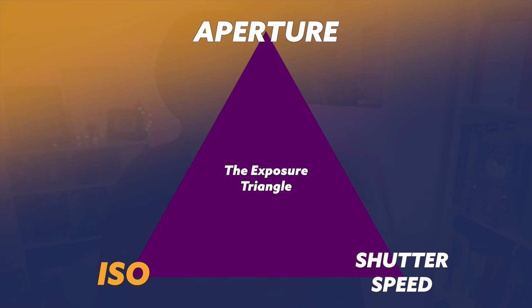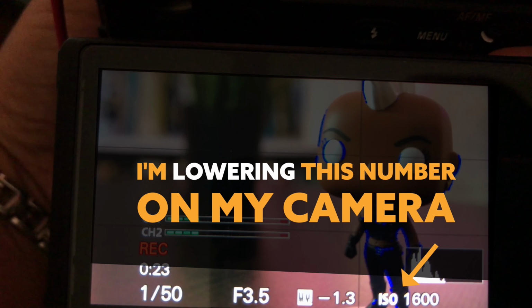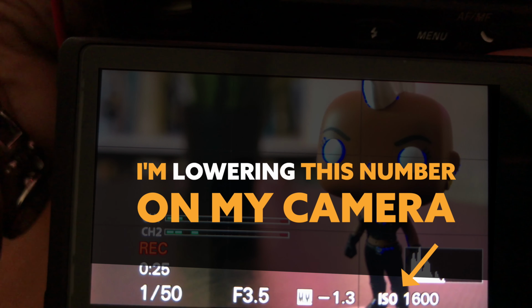The third part of this triangle is what's called the ISO. Now, ISO, to my understanding, doesn't stand for anything. It's just ISO. I like to think of it as artificial light, but it's really just light sensitivity on the camera. So to show you what that looks like, as I bring that number down, this number can range.